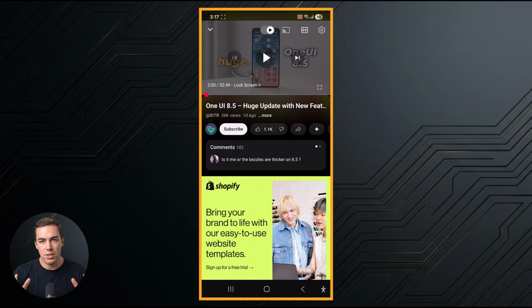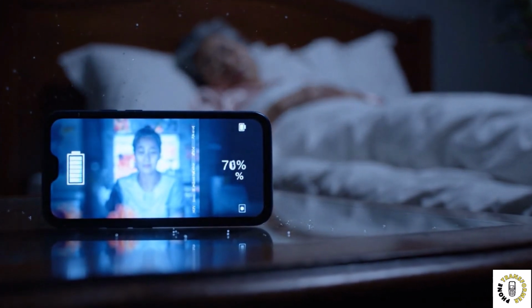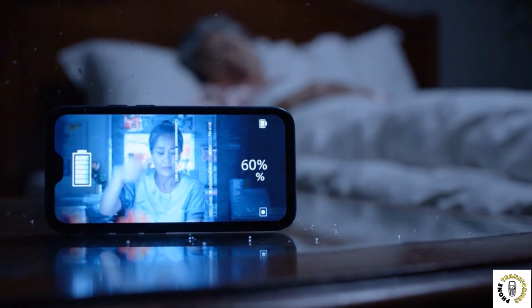Now let's look at a feature that might keep you awake if you don't know it. Really. Many of us watch YouTube before sleeping at night. Often we fall asleep while the video is still playing. This wastes both phone battery and internet.